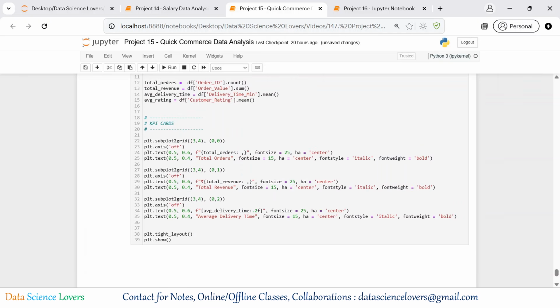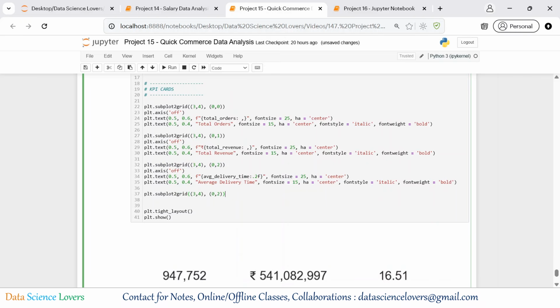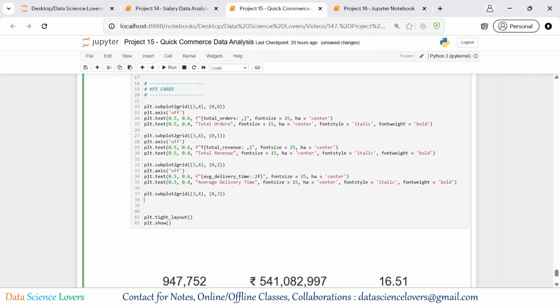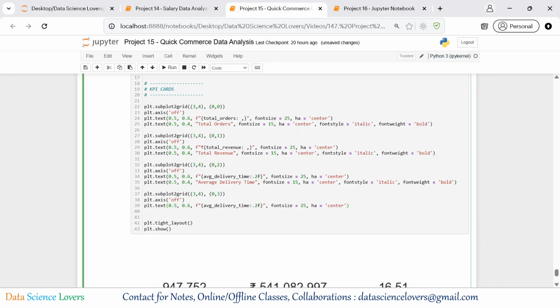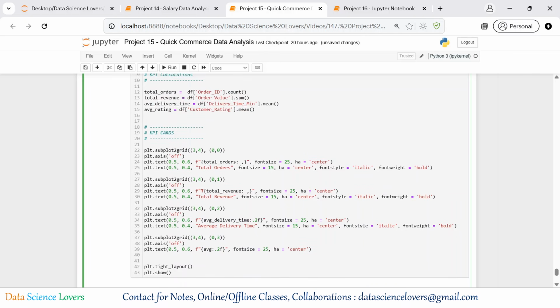Next, we will create the fourth KPI card for average customer rating. Again, we will copy and paste here. This time we will choose 0, 3. Okay, and we will copy this also and paste again, and we will copy our third line and make the required changes. 0.5, 0.6 will remain same. Instead of average delivery time, we will mention average rating, which is this variable.